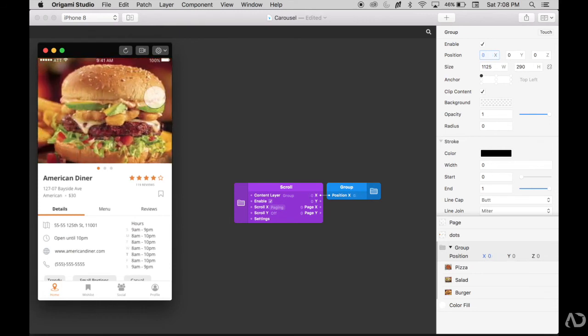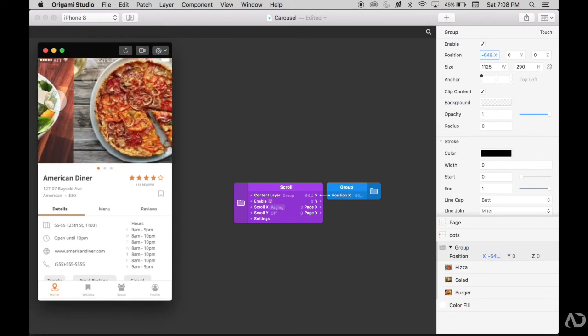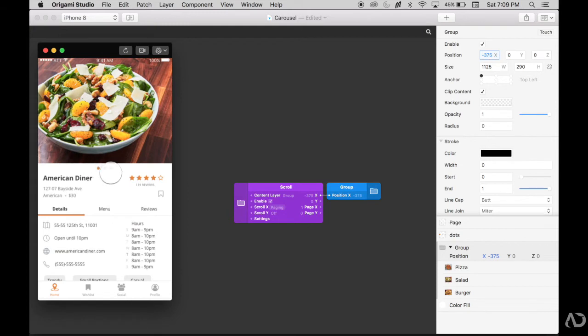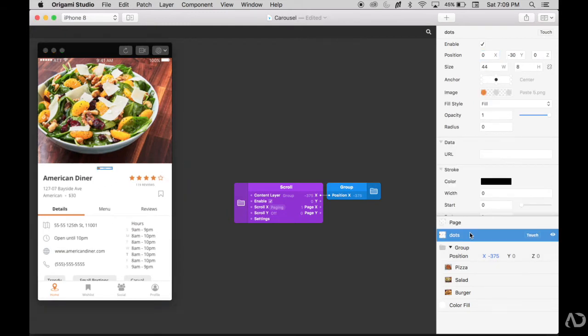So now this behaves as one would expect, but the dots at the bottom don't reflect which page the user is actually on. So I'm going to need to make a modification in order for this to work. So because we imported it directly from Sketch, when I grab the 3 dots at one time, it's imported as an image.